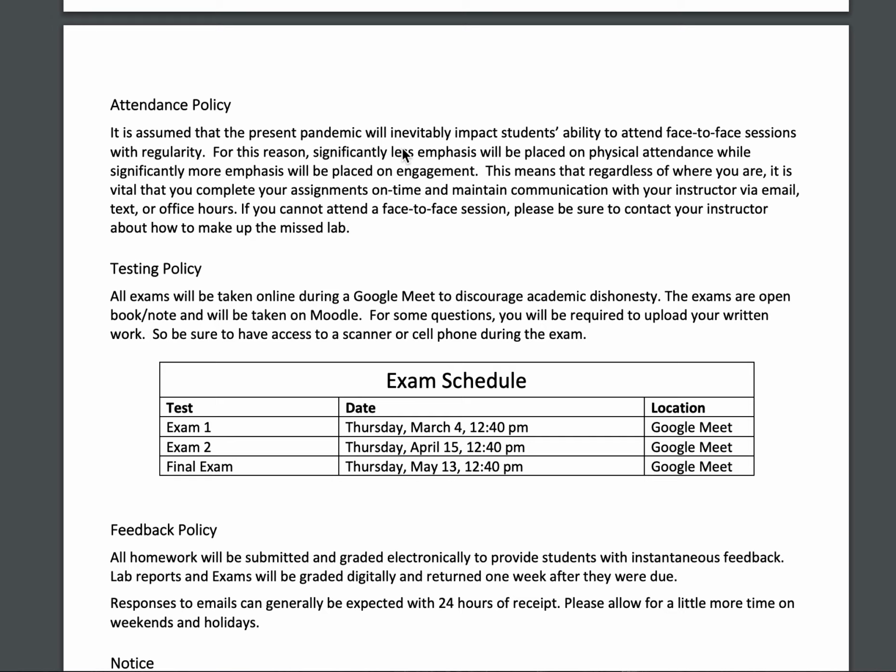Okay, that doesn't mean you don't need to show up for class. It just means that if you do have to miss class, it's not going to have a big effect on your grade. Okay. If for any reason you have to miss a face-to-face session of class, please make sure you contact me. That way we can work on getting you a laboratory simulation that you can carry out from home.